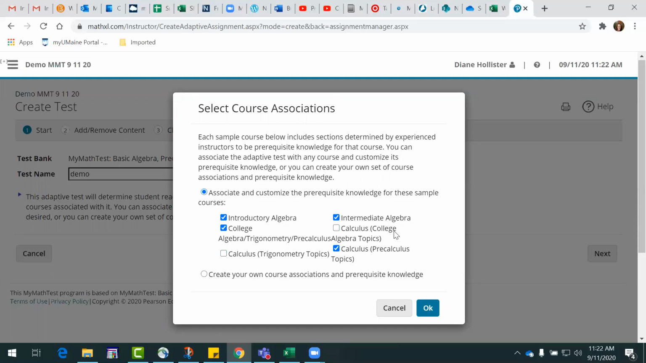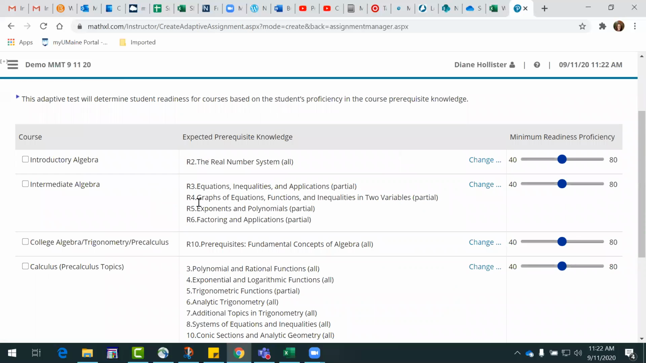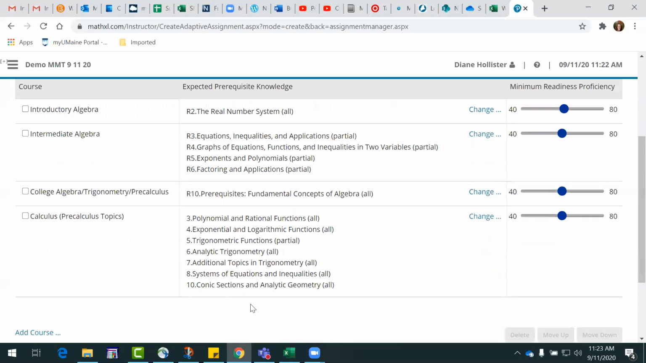I'm going to go ahead and keep these 3 right now, or 4. I'm going to click OK. So you can see here that there's some preloaded expected prerequisite knowledge. For you to be successful in an introductory algebra course, we would expect that you'd be able to work with materials from the real number system, your basic pre-algebra. For you to be successful in intermediate algebra, here are the prerequisites. For you to be successful in college algebra, or trig, or pre-calc, we would expect that you would know fundamental concepts of algebra, and so forth.